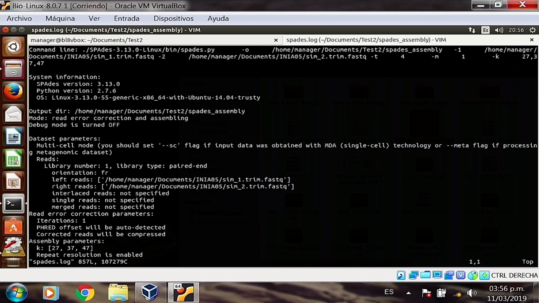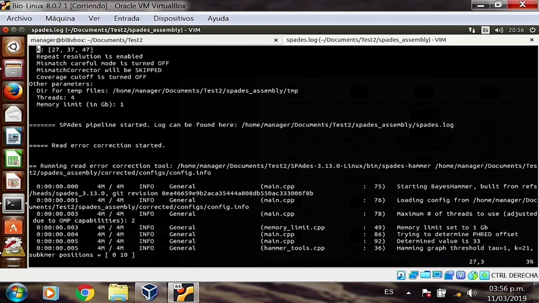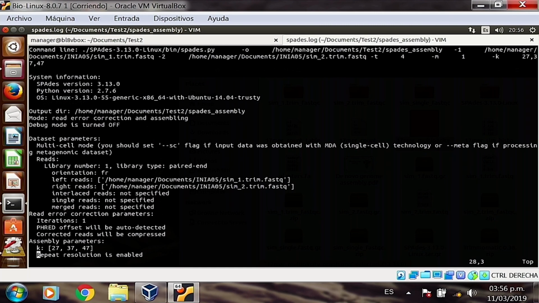We're going to see that basically everything that we saw running on our screen is copied into here. Every single line. And it tells you everything. What version of SPAdes you're using, what version of Python you're using, what operating system you're using, what the output directory name is, what kind of mode we're using, read error correction and assembling, if you're using a debug mode, where all your files are, left reads, right reads, here. Dataset parameters, if it's multi-cell, library number 1, left reads are here, right reads are here.